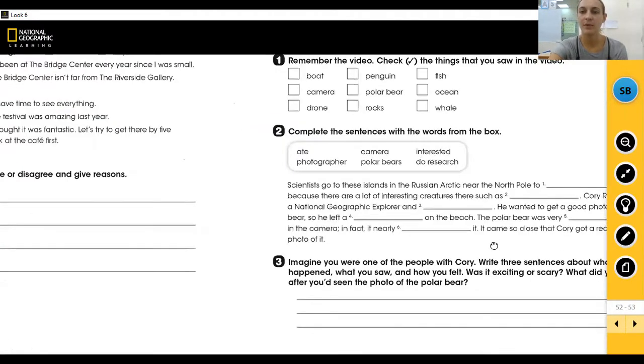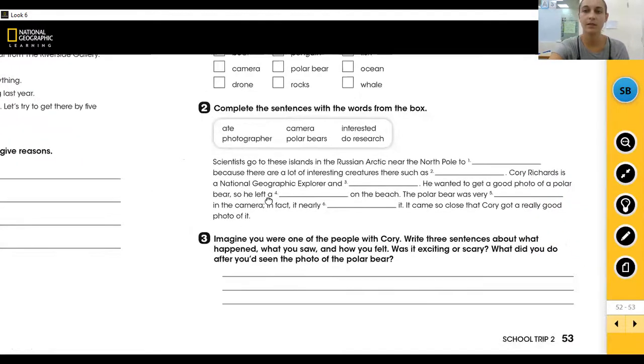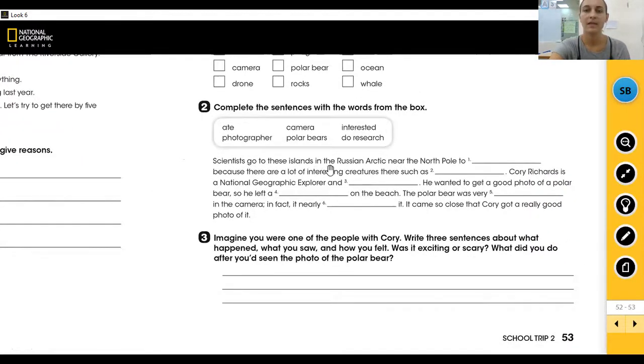I want you to fill in the blanks here with these words. It's talking about what happened in the video, but you can probably figure it out without watching again, or you can rewatch. But I think with the context here, you can figure out what goes where. And then last, imagine you were one of the people with Corey. Write 3 sentences about what happened, what you saw, and how you felt. Was it exciting or scary?